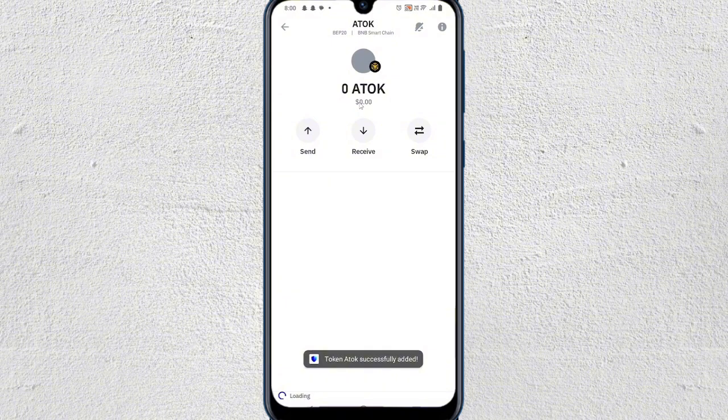Since it's not added by default, it's taking a moment to load. You just have to wait for it to load. Once it's loaded, or once it's already added to your Trust Wallet, you can now start swapping, or you can also buy and sell for USDT or whatever you want to buy and sell or swap. I will show you also the step by step on how you can do that.